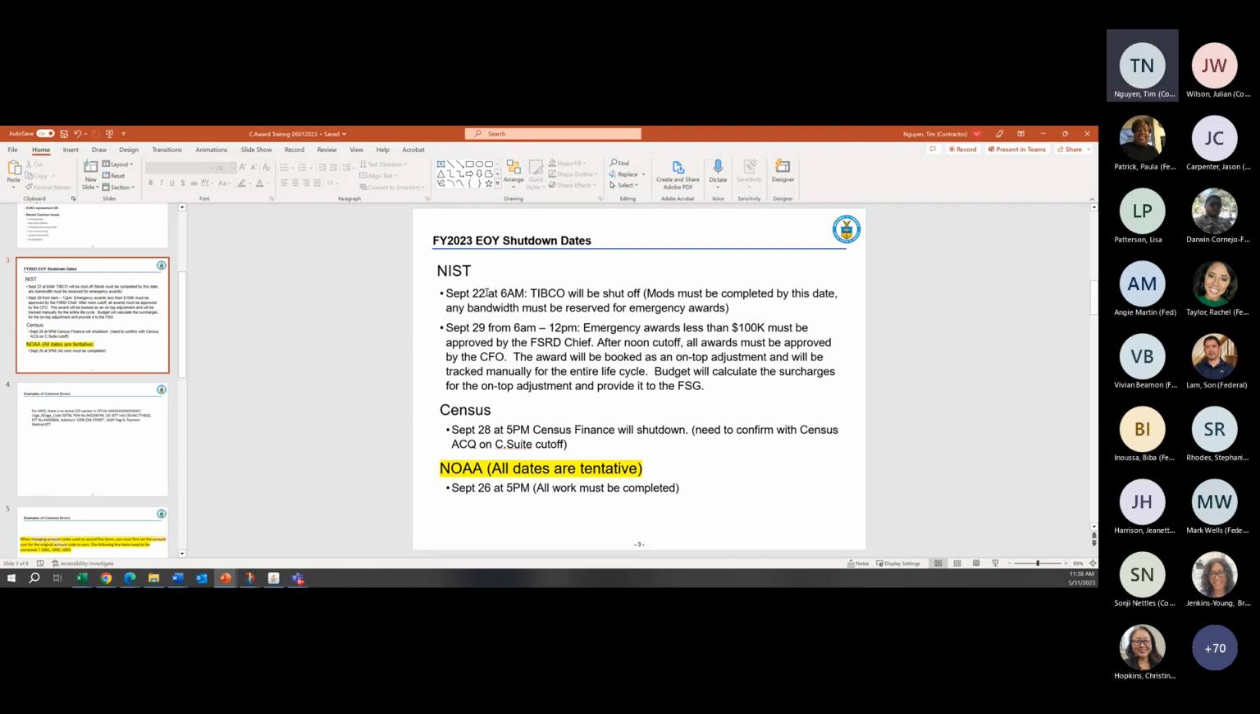At 6 a.m. on the 22nd, TIBCO, which is the financial interface, will be shut off, which means that if we try to submit anything else, that includes purchase request commitments from requisitions, any mod obligations, or anything that requires a financial transaction, it's just going to sit stuck. It's going to be stuck in the finance system, and it's not going to move.